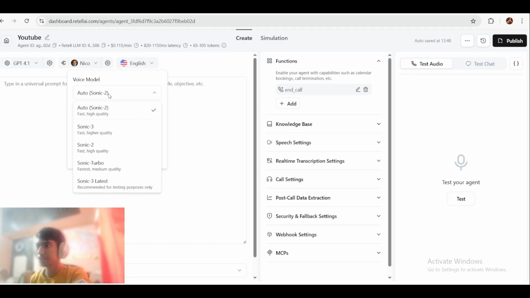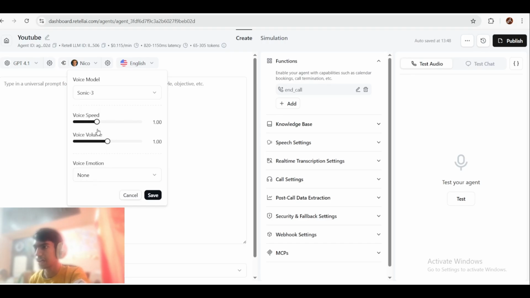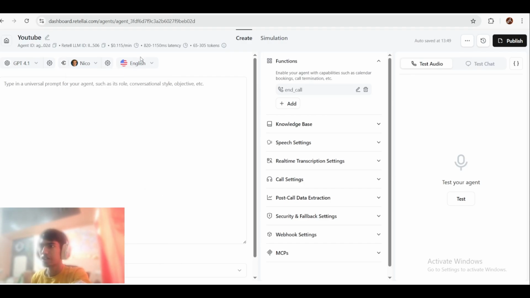And now here you can select the model, which is Sonic 3, the latest, which I would prefer using. And you can control the voice speed from here, and one is normal. Let's set this to normal only. And the voice volume, how high the volume should be, simply set this to 1 if you don't want much high volume. Okay, and voice emotion, you can set the voice emotion from it, and simply click here on save. Okay, now the language.